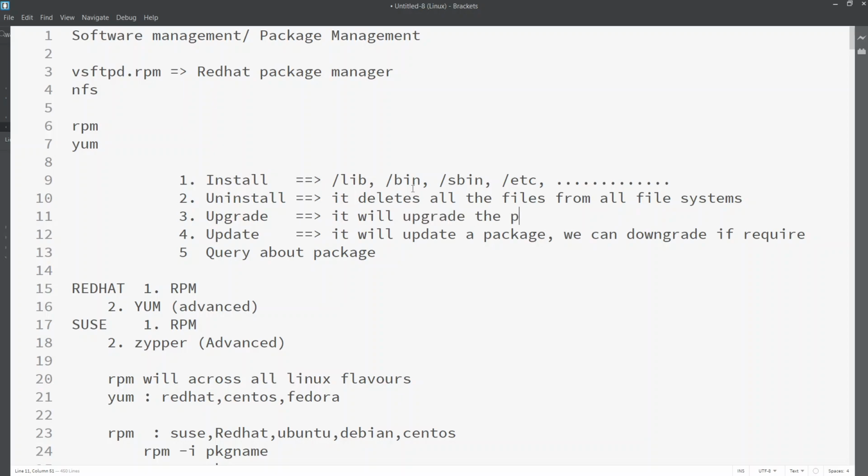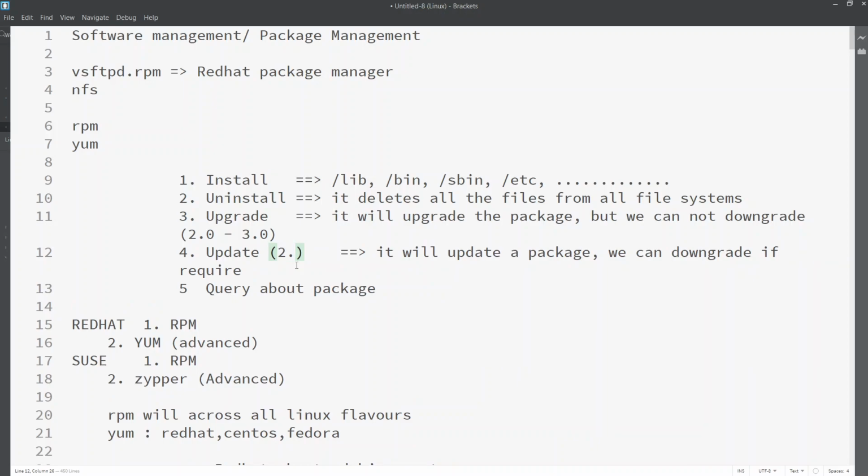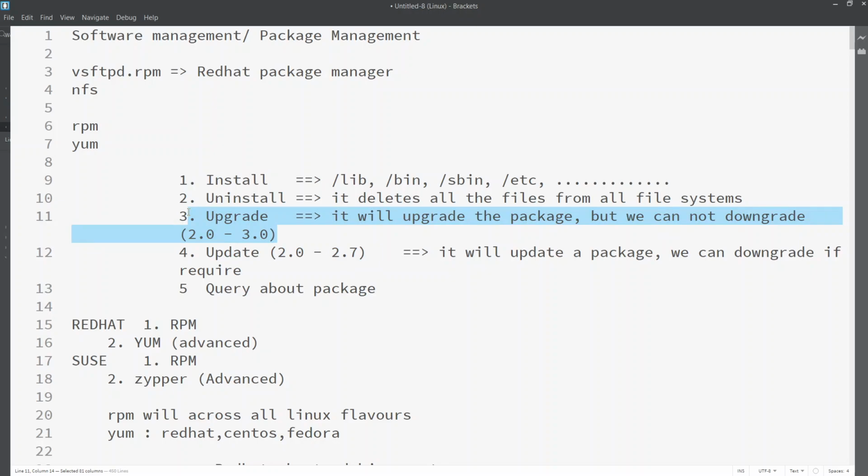It will upgrade the package, but we cannot downgrade. In simple terms, for example, if you upgrade from 2.0 to 2.3.0, we cannot downgrade it. If you upgrade from 2.0 to 2.7, for example, we can downgrade. This is a minor release. This is 2.0 to 3.0, a major release. So we can downgrade, but if you upgrade, we cannot downgrade. Just keep it in mind.